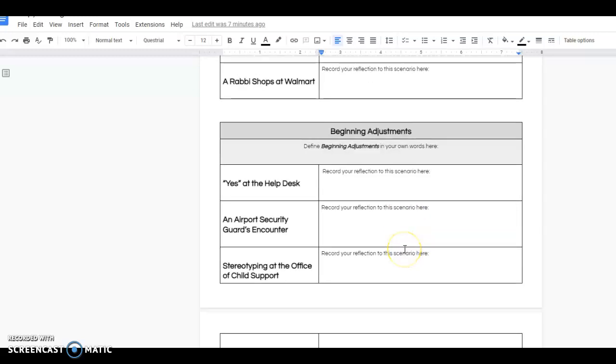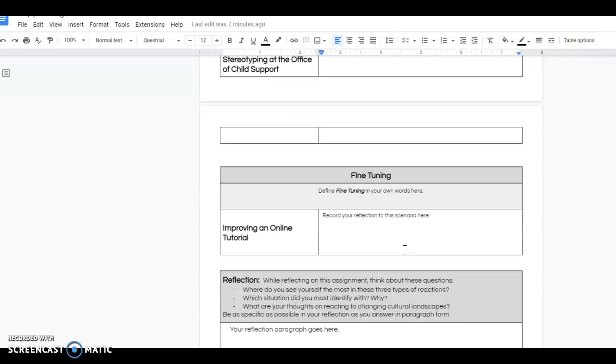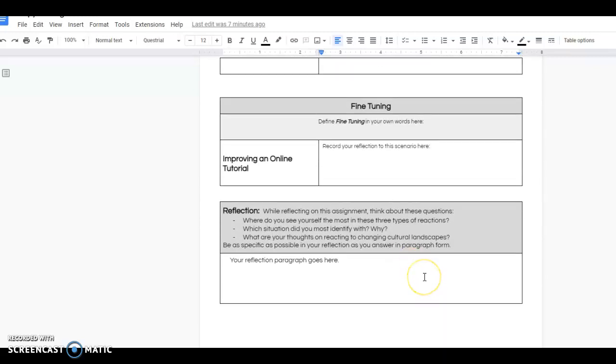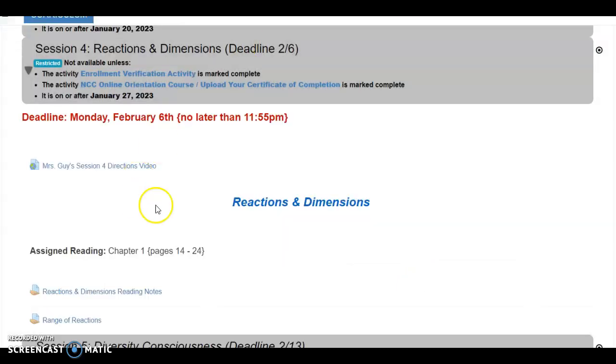You're going to do that for the beginning adjustment section and the fine tuning, and then finally record your reflection. And here are some of the summary questions. As always, if you have a question, reach out to me via email and I will be happy to help you.